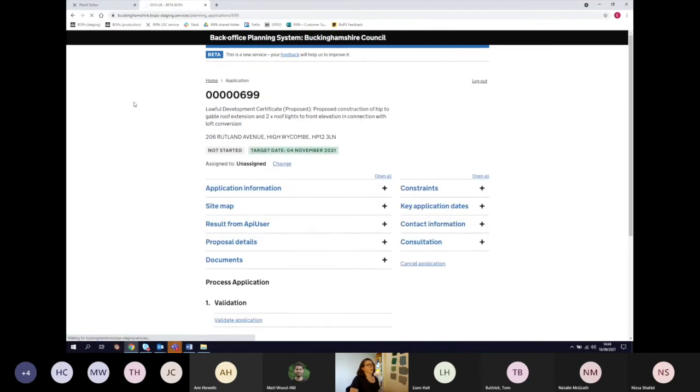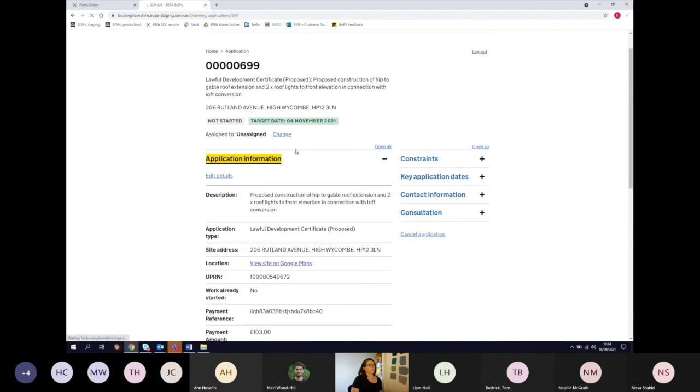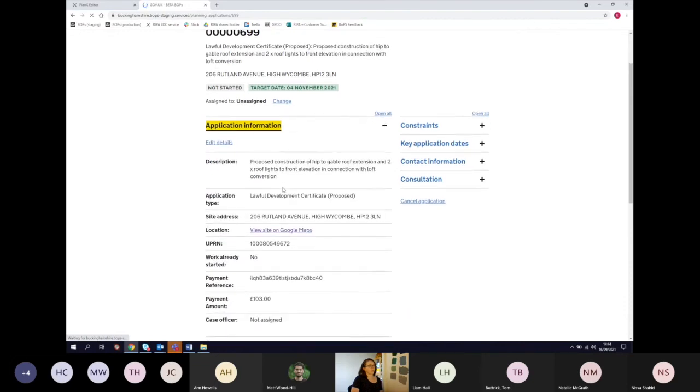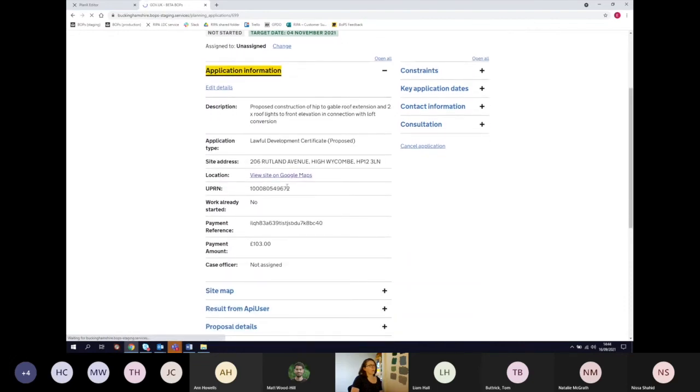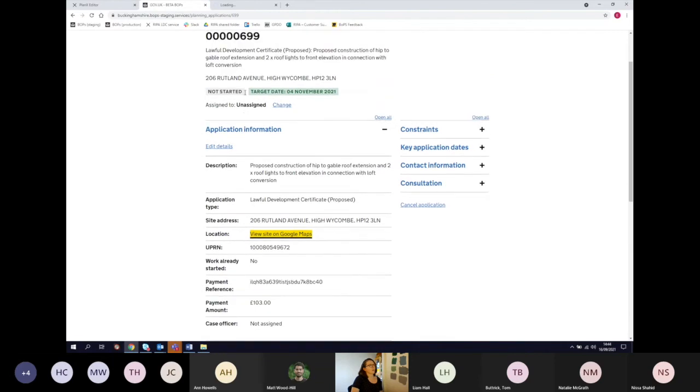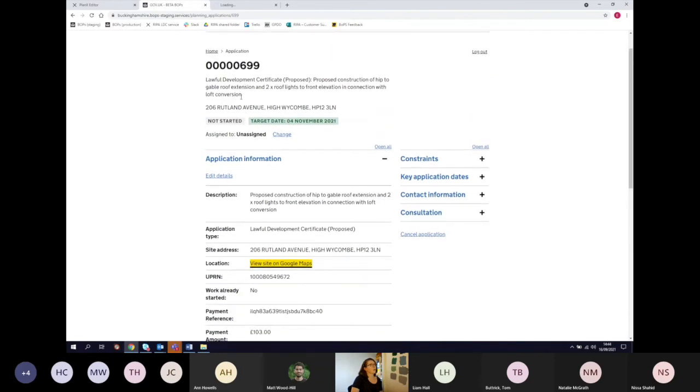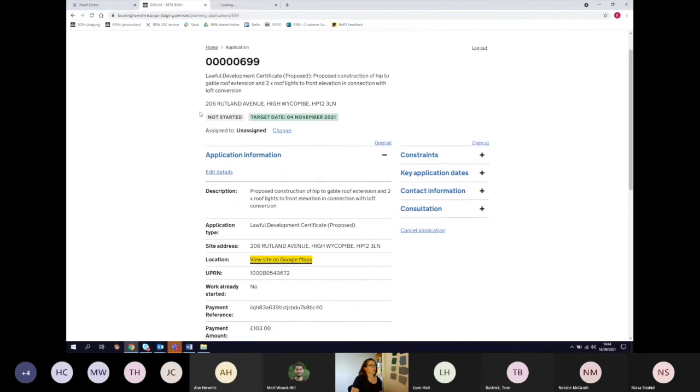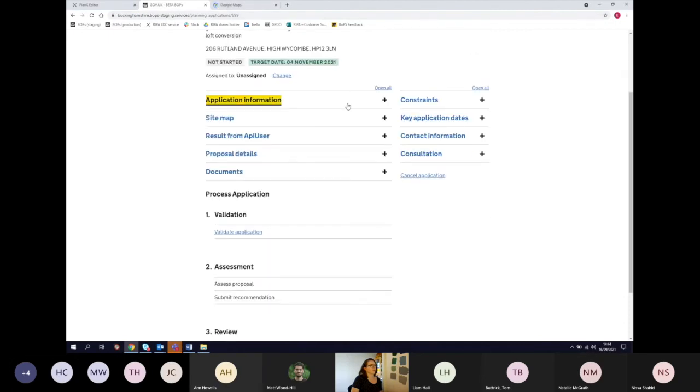Now we'll go into this new application received. So this is the information from the application that I've just submitted. So all the information has been provided. That was the description that I wrote. It's pulled through the UPRN. It's pulled through all the payment information very handily. It's also given me a link to Google Maps if I, as an officer, wanted to do a quick desktop view of the property. I'll wait and see while that loads, and I'll just walk through the rest.